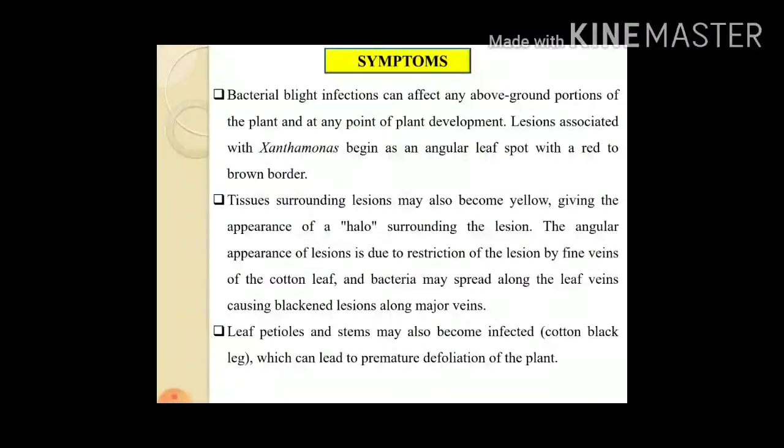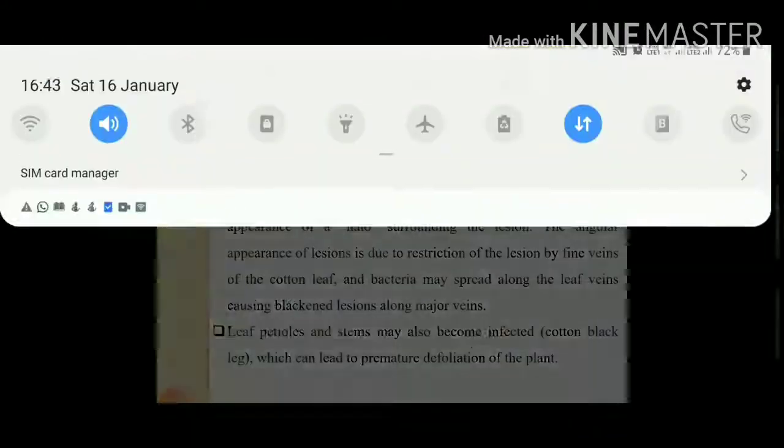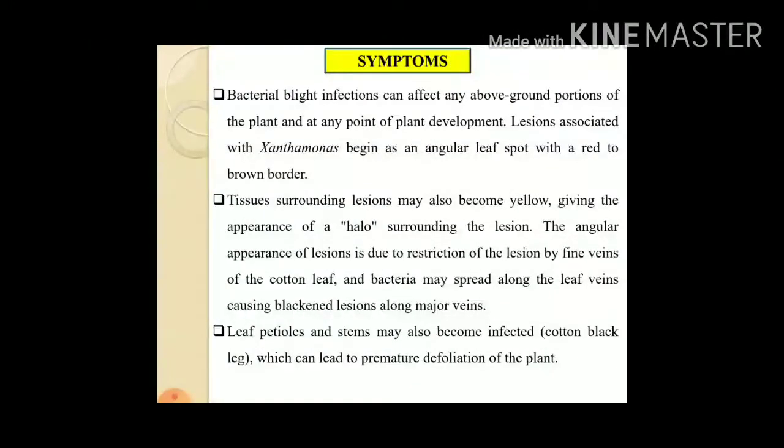Now the second point, the symptomology. Bacterial blight infection can affect any above ground portion of the plant at any point of plant development, with lesions associated with Xanthomonas. The angular leaf spot is red to brown bordered. The tissue surrounding the lesions may also become yellow, giving the appearance of a halo surrounding the lesions.